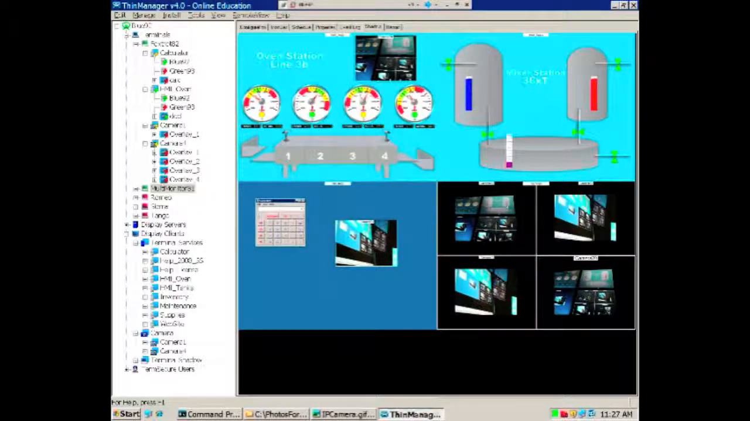And so it's a relatively simple thing. You add it to the network, you define it as a server, tell it what the IP address is and what size the output is going to be, and then you can add it in to display clients either as standalone camera display clients or into the HMI.